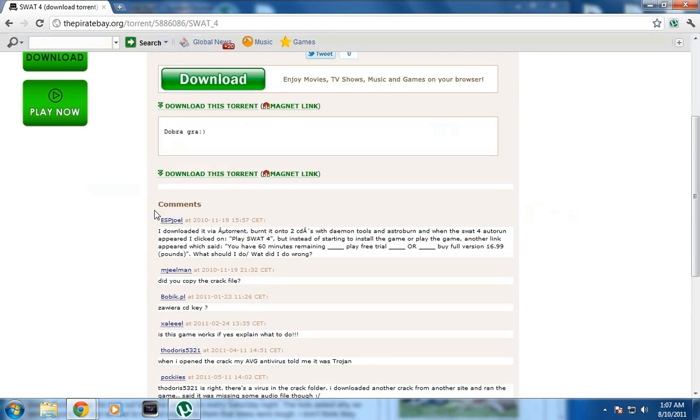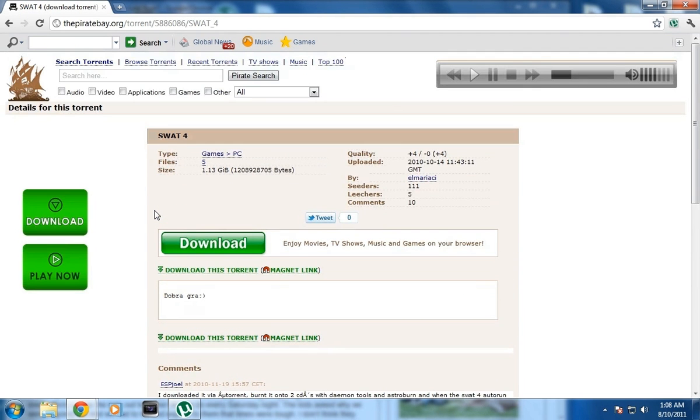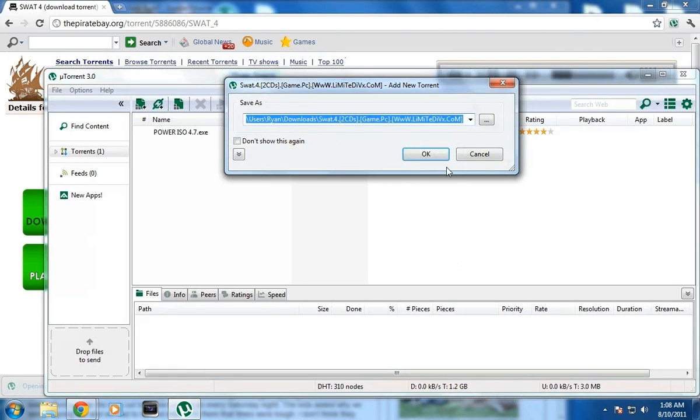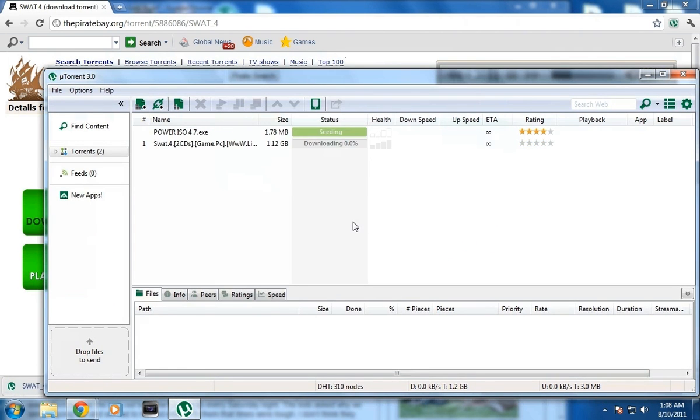It doesn't happen often, and when there usually is a comment saying there is one, it's simply a false positive. But be careful. Go ahead and click download this torrent. Once opened, it will start downloading, and then you just have to wait. I'll be back when this is done downloading to show you how to install it.